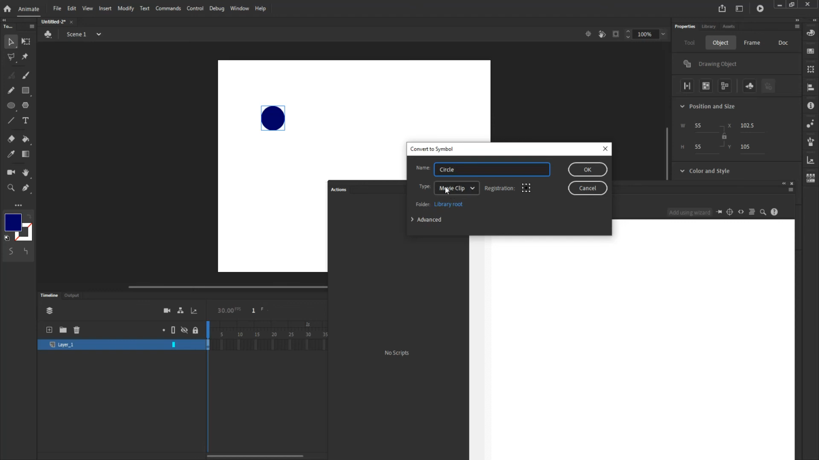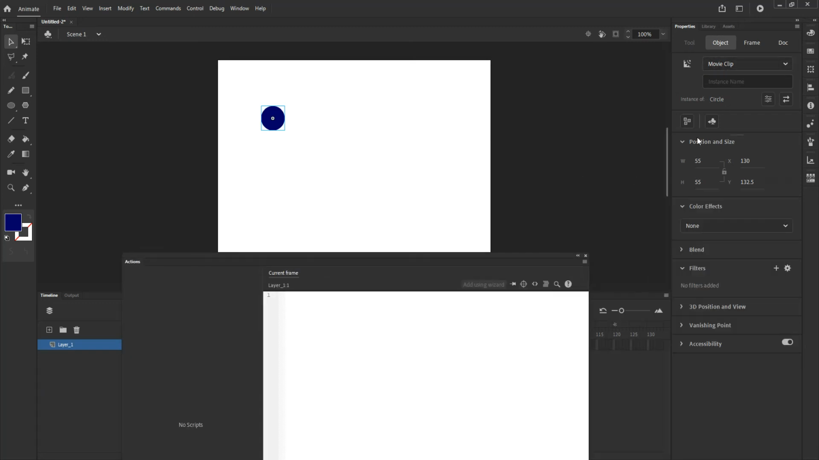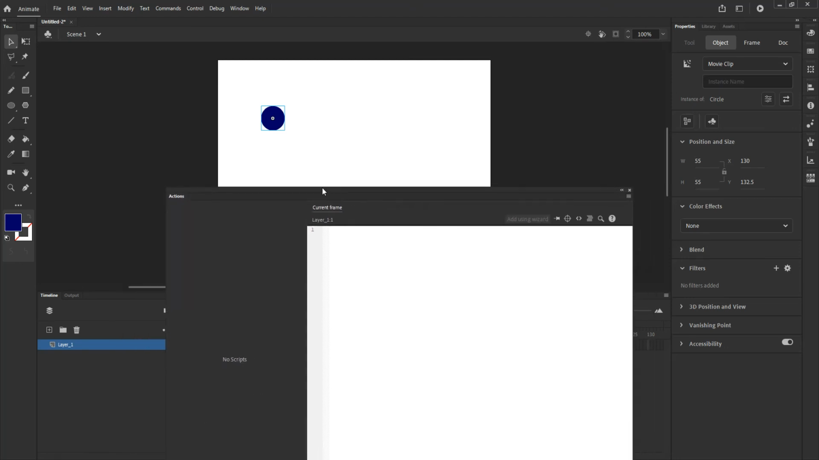And the reason for that is because when I make this a movie clip, it can become available to my code, meaning I can control it via code. So if I click OK on that, you'll notice that my object properties give me the option to name the instance of that movie clip on the stage. So if I want to do that, now this becomes available to me via code as long as I give it a name.